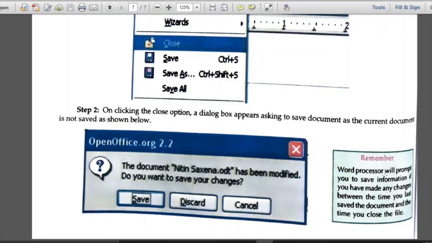Now remember, word processor will prompt you to save information if you have made any changes between the time you last saved the document and the time you close it. For example, if sometimes you forget to save the changes you have made, the word processor will always tell you that you have made some changes, want to save it, but it is always better to save your changes beforehand only.